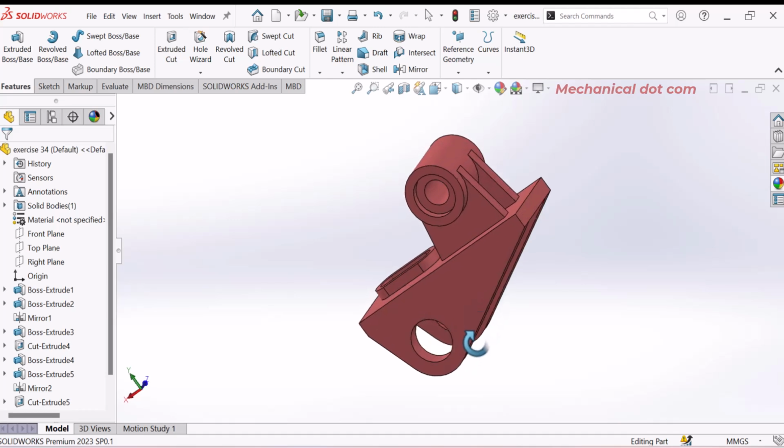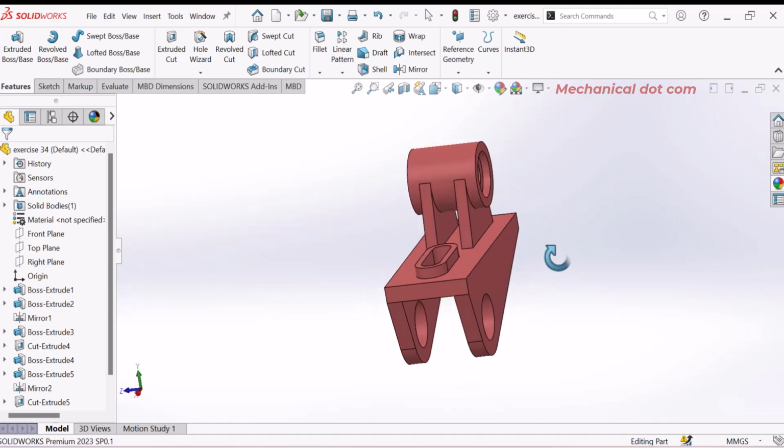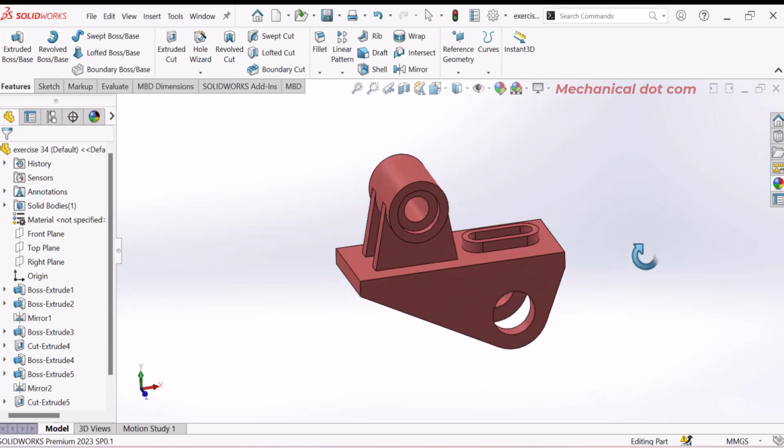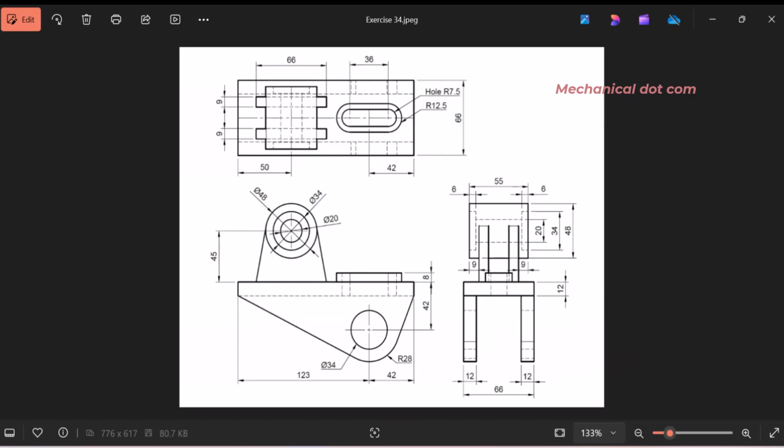In this video, we are going to create this simple 3D model with the help of its drawing. So let's start with its drawing. See, this is the drawing. Note all the dimensions are in millimeter. We will start by making this bottom flange.